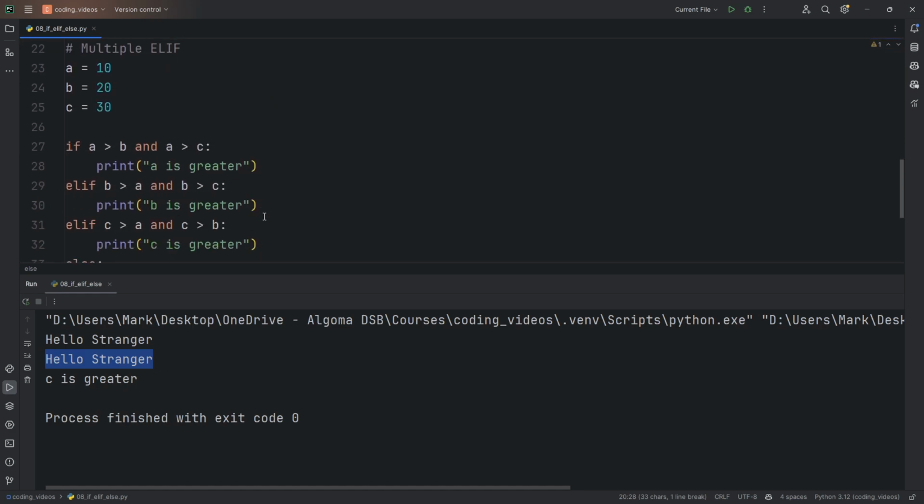And now if we move further down, we look at multiple elifs. So we have a equals 10, b equals 20, and c equals 30. We have a varying set of conditions. If a is greater than b and a is greater than c, then we'd print a is greater. A is the biggest number. So we're trying to figure out what the biggest number is here.